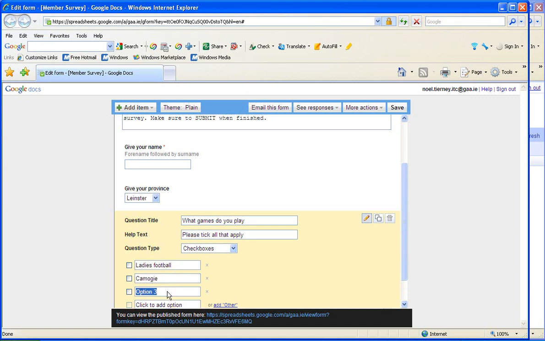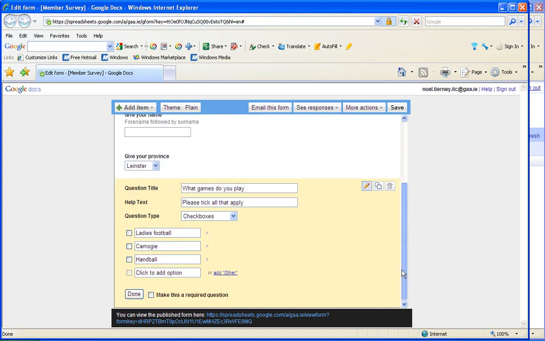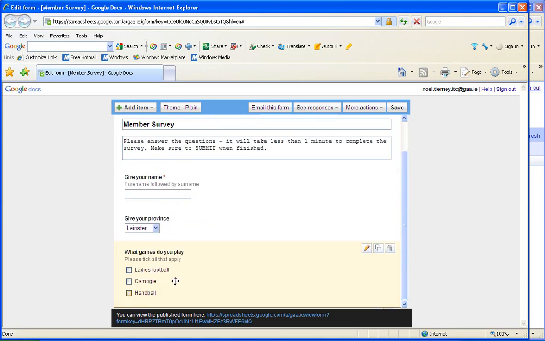And option 3, we would say, is handball. That's enough. So again, we'll save the form. Could be a required question if you want it to be. I'll just leave it open-ended, and we'll say save again. So here we have our form now designed. This is our survey completed in terms of the design of it. So 3 questions in it: the name, the province, and the games you play.